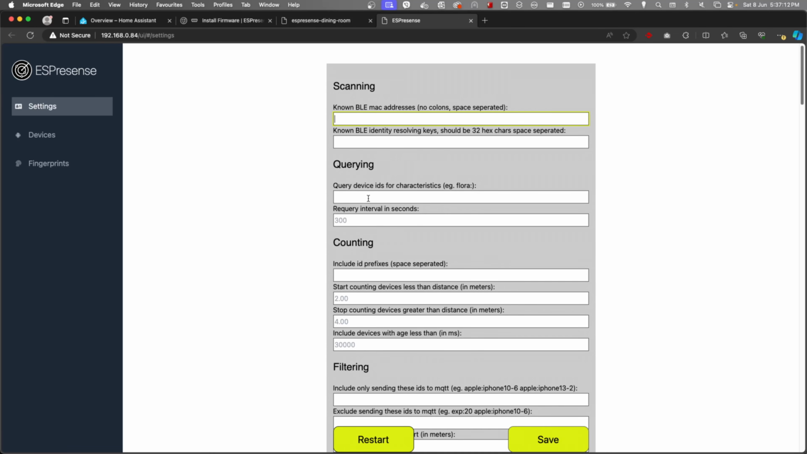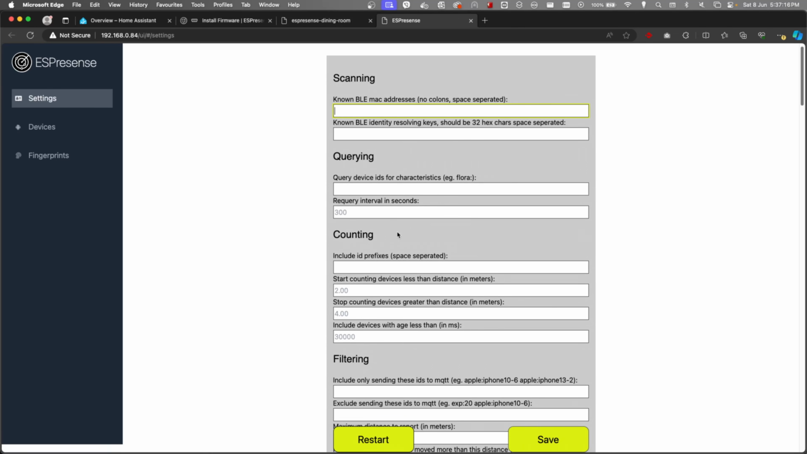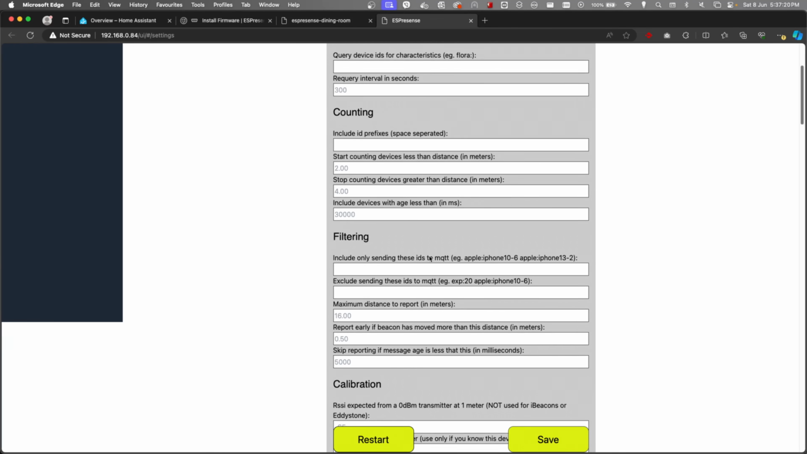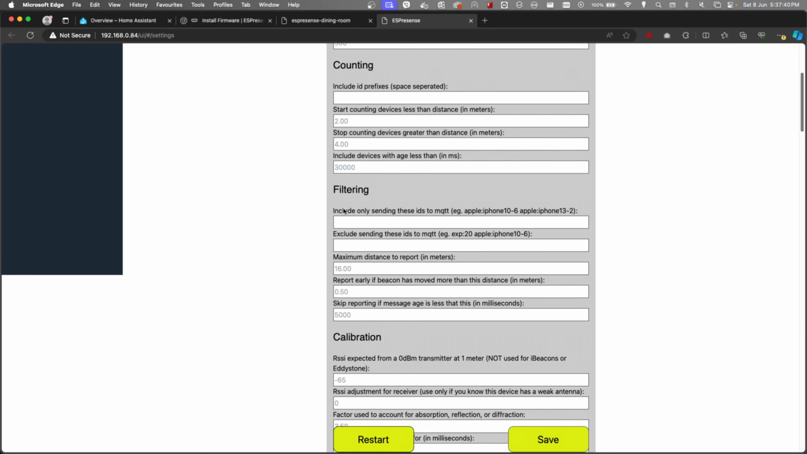We've got querying as well. I don't use that querying section. We've got counting. Again, I don't use counting. Filtering is kind of interesting because we have both includes and excludes. So you could potentially explicitly exclude specific Bluetooth IDs from being sent to MQTT to kind of quieten the noise in those logs a little bit.